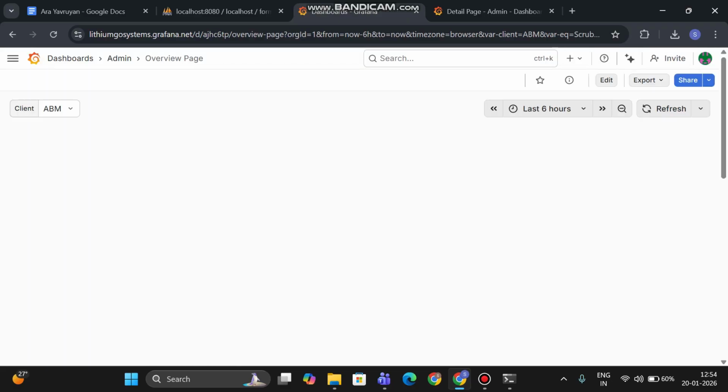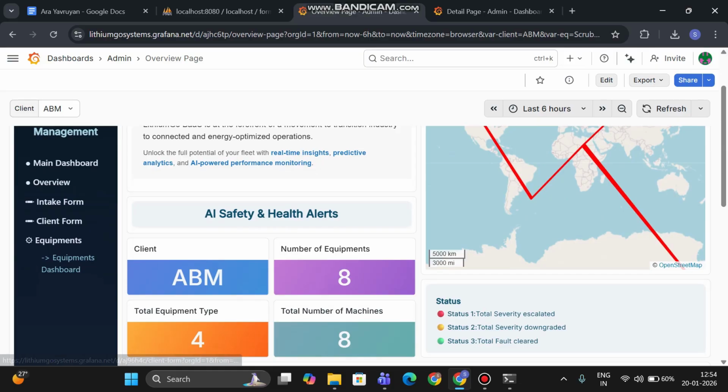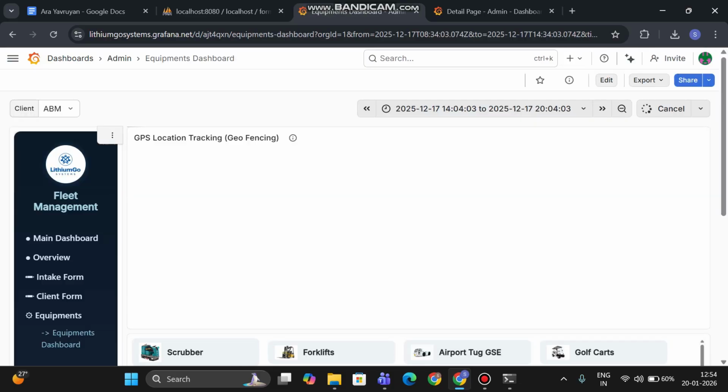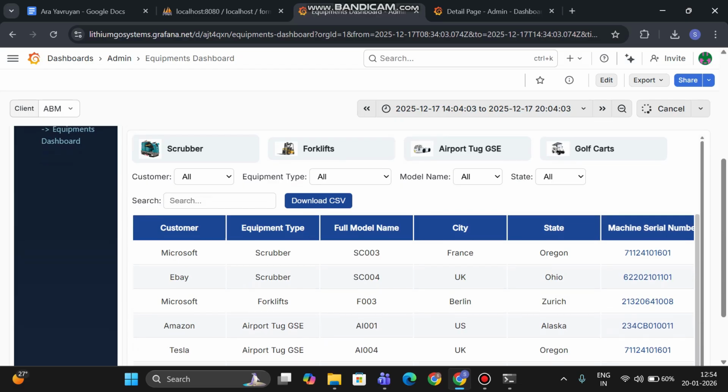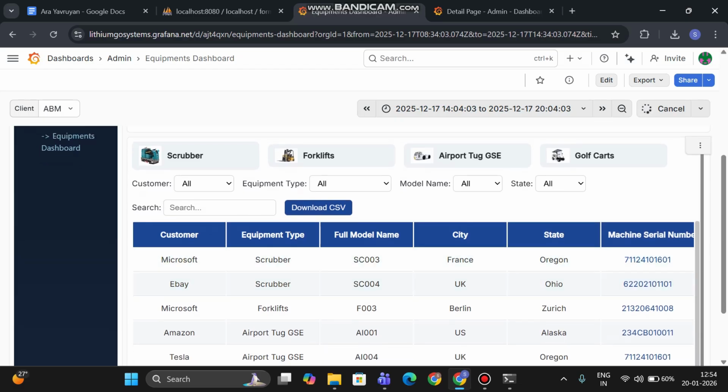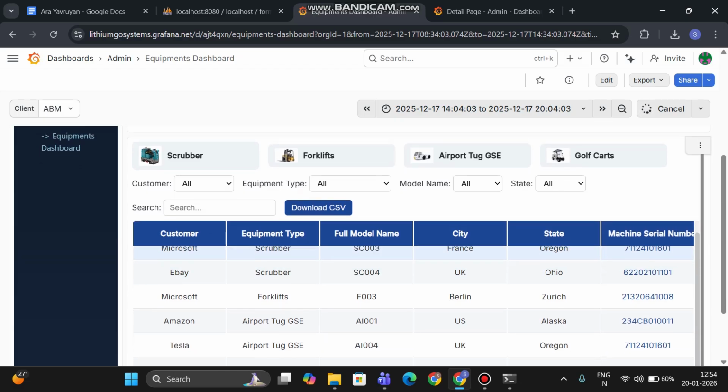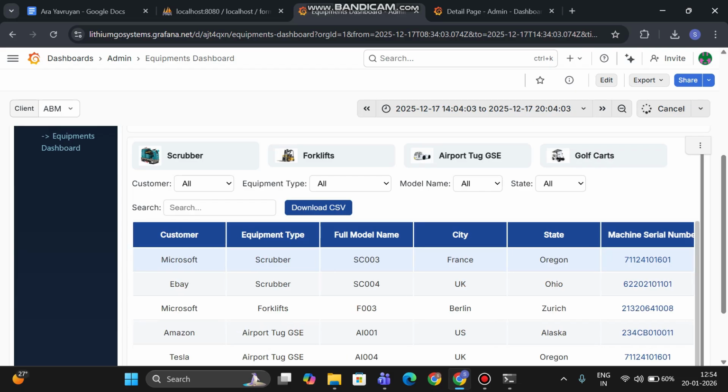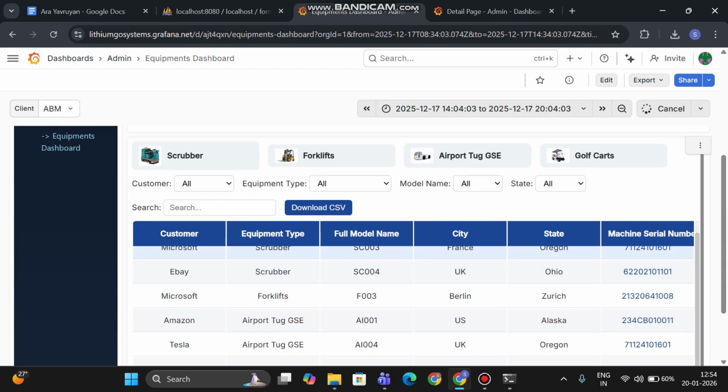Now moving towards the equipments dashboard. This is the equipments dashboard where we can see the in-depth information about that particular equipment, like which state and city they belong to, and the equipment's full model name.